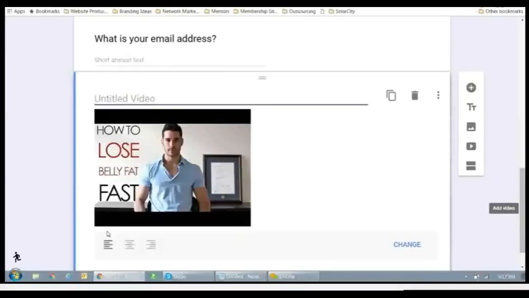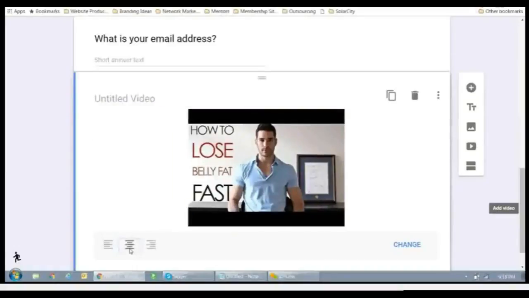So you truly can create a capture page. If you've seen capture pages that have videos and then they have the person's contact information, you truly can create a capture page here using Google Forms. And you can censor that video if you want to. You can put a title on that video. Watch this video.